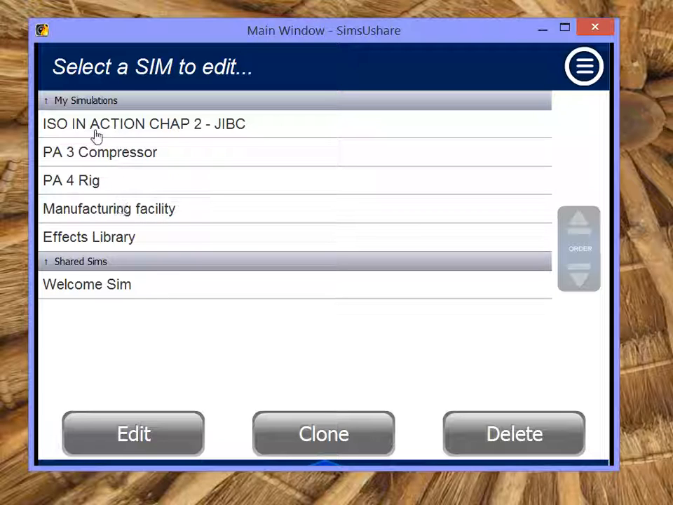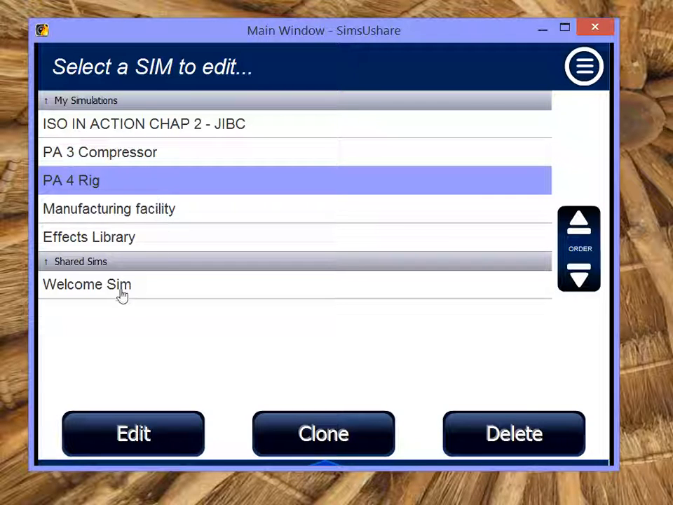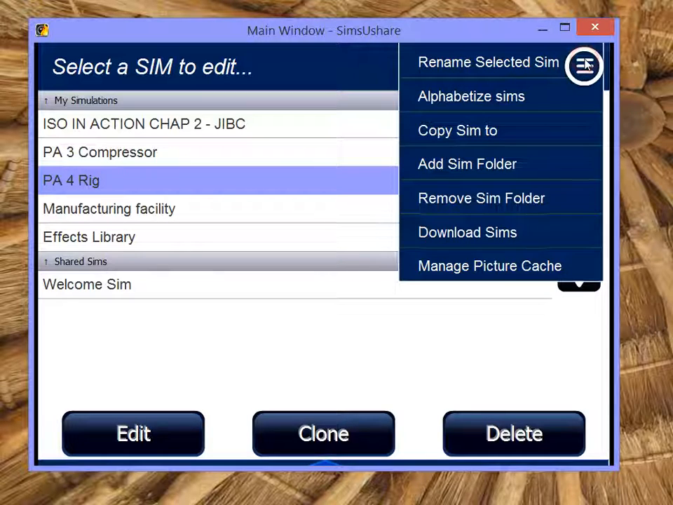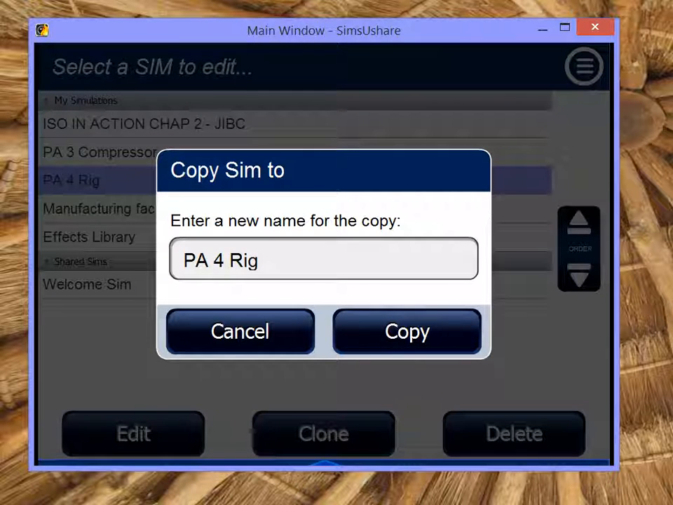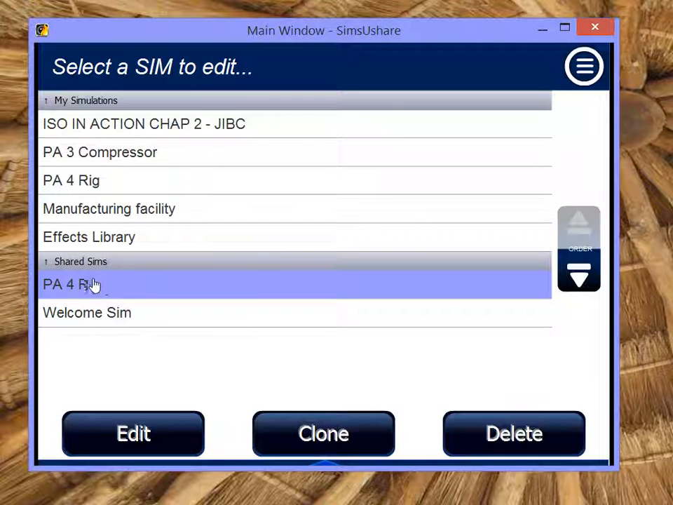If I wanted to move something, let's say I was working on this PA4 rig, and now I want to bring it over into the shared sims folder, I just click on PA4 rig, I go here and I say copy sim 2, and it will ask me which folders I want. I want to copy it to my shared sim folder. It'll ask me what the name of it is. I'll just say PA4 rig, I'd hit copy, and now you see I have it both on my public shared area and still in my private area.